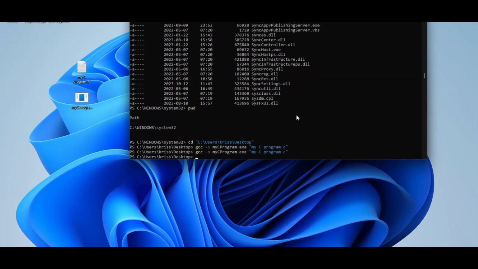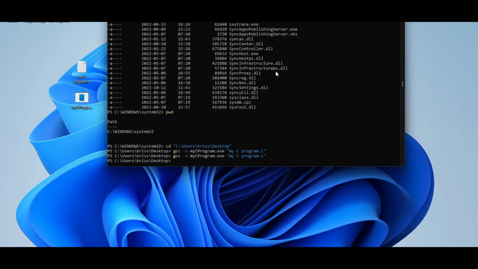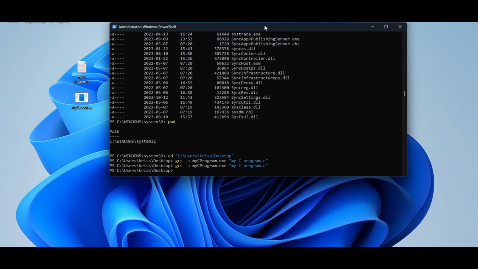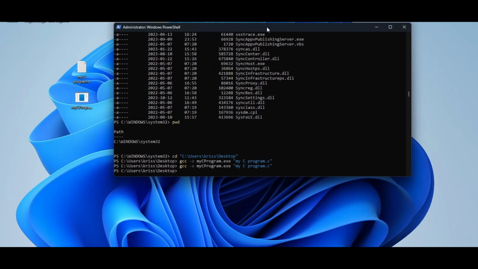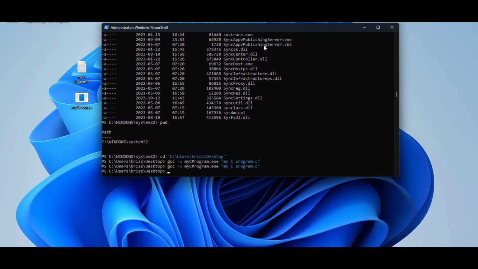This process is a little clumsy, so let's take a look at an IDE, an integrated development environment, and we're going to be using Code::Blocks. So in the next video, we'll go over installing Code::Blocks and linking Code::Blocks to our compiler and running code from there.